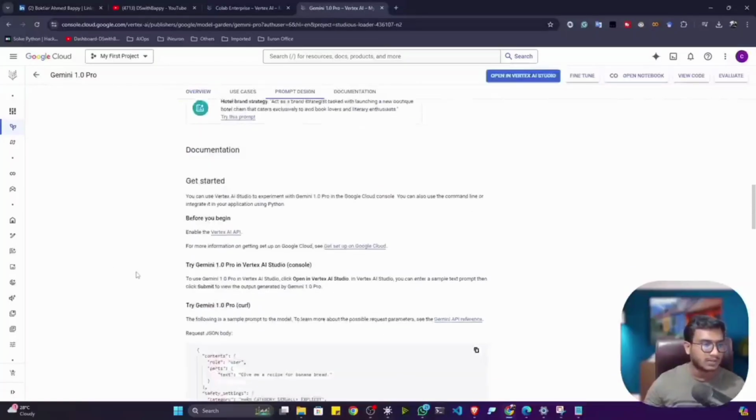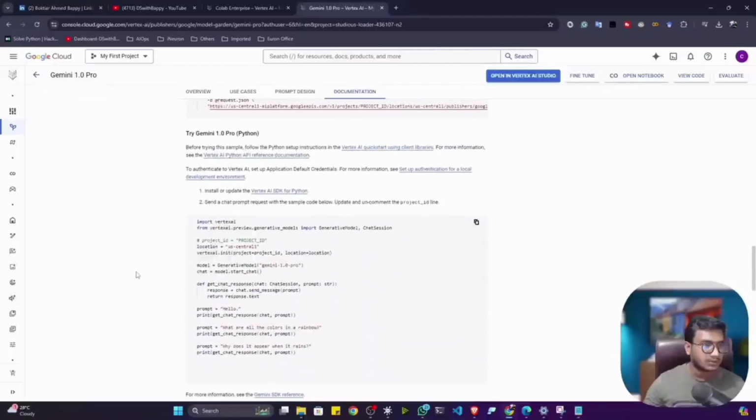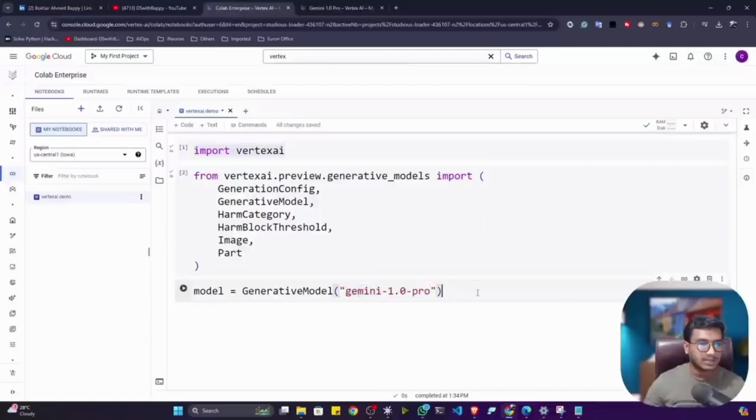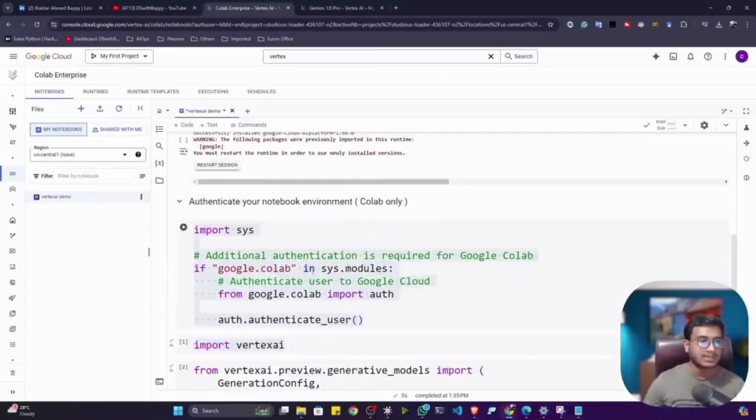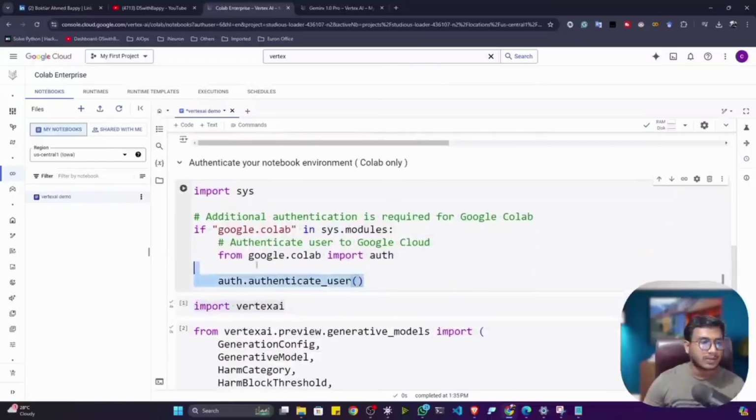Now if you just go below, they have already given the source code. Here you can see this is the model ID. Just try to copy this ID and paste it here. Okay, that's it. Now see, if I execute this code, it will automatically load the model. See, there is no error. But if you are executing from the Colab notebook, you will get one error. That means your notebook is not authenticated with Google Cloud. So that's why you have to execute this line of code.